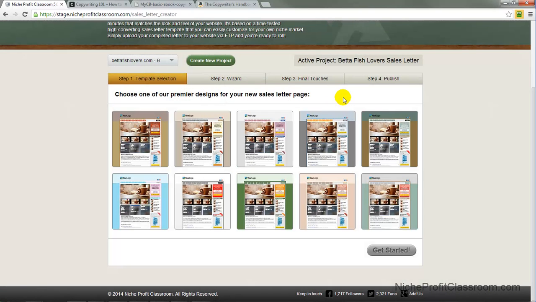Now, I'm being asked to select my template. You can see that there's 4 steps. Step 1 is template selection. Step 2 is the wizard itself, where you're going to be actually creating your letter, writing the actual content for your letter. Step 3 is final touches, where you can put some final touches on your letter. And then step 4 is publish. So let's go back to step 1 and select our template.